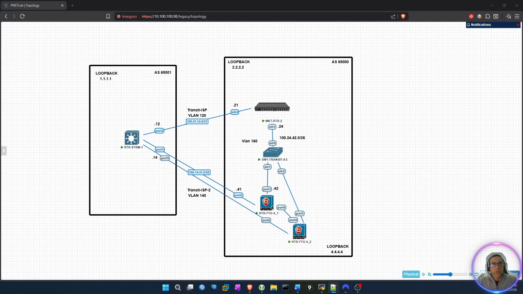Today, we are going to enter on a Palo Alto Firewall and configure it to form an eBGP adjacency with a Mikrotik Router and validate that we can reach the routes received from it.